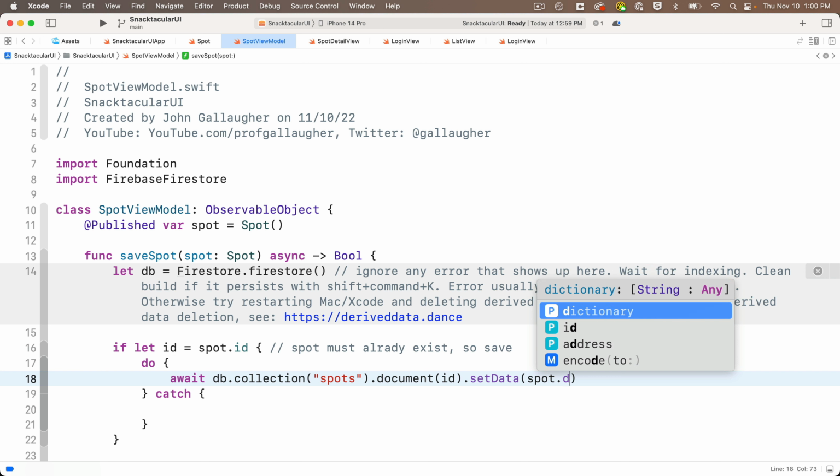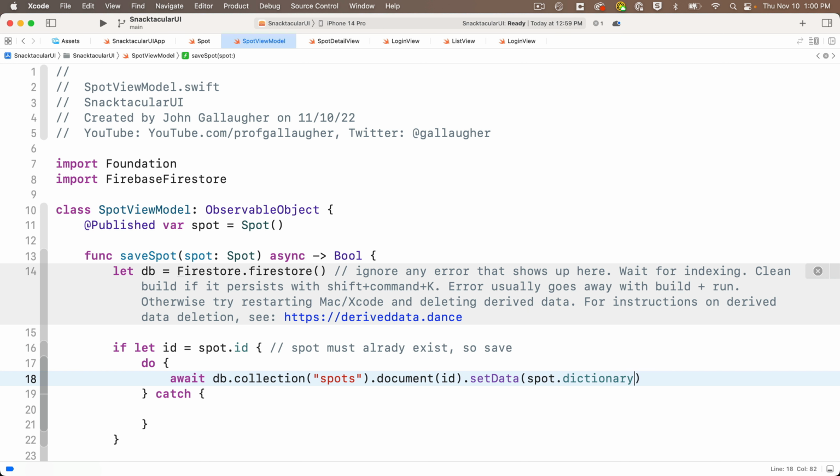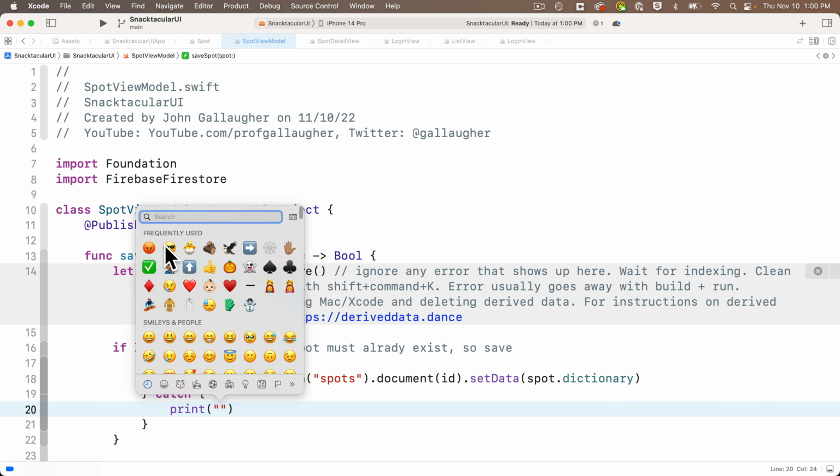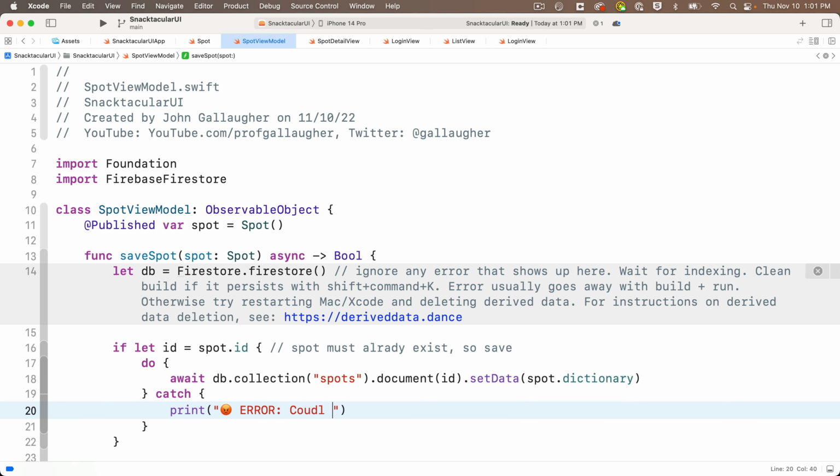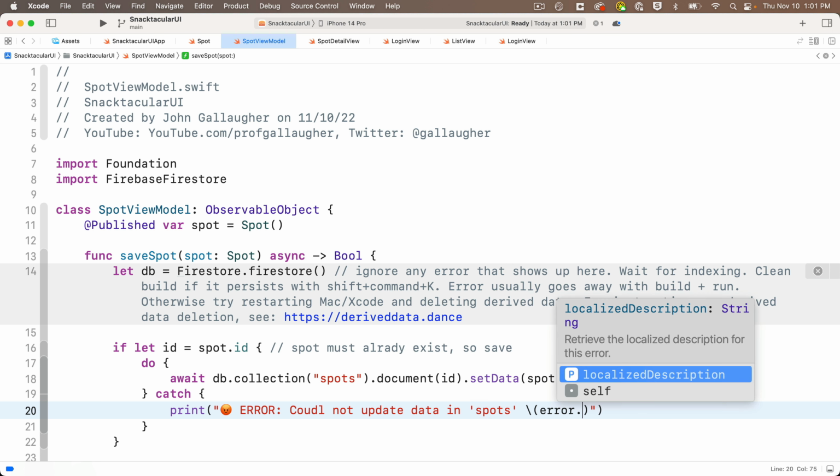Now remember, if it's async, that means we've got to have an await keyword out front, and throws means we have to have the try keyword out front. I made a mistake and didn't add the try. Sorry about that, but we'll fix that error in a bit. Then down in the catch clause, if we throw an error, we'll print angry emoji, "Error: could not update data in spots," string interpolation, passing in error.localizedDescription.